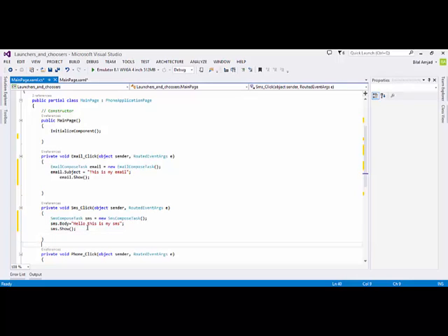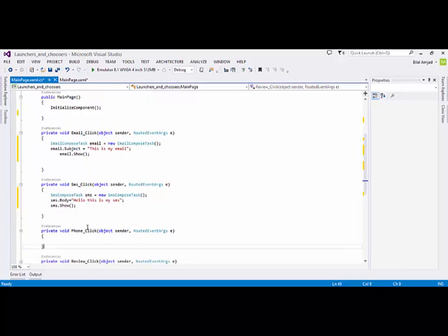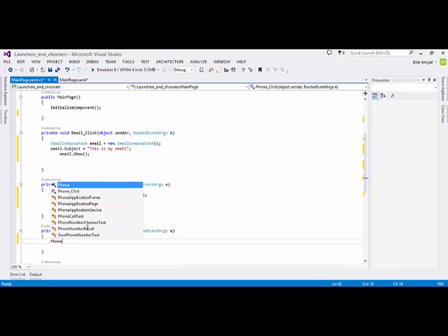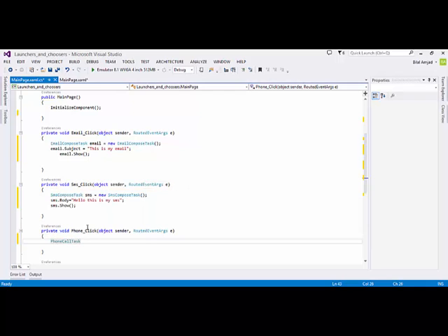Now the next thing is phone. For the phone call, you have to use PhoneCallTask. Phone is equal to new PhoneCallTask. Phone.PhoneNumber. Here you will define the phone number to whom you want to call. Suppose it's 9232499056. Phone.DisplayName, the name that should be displayed while making a call.